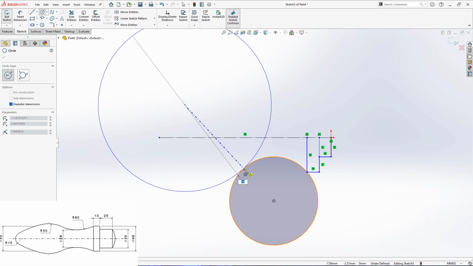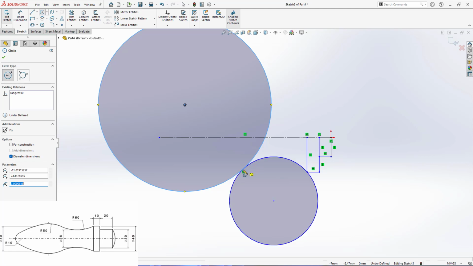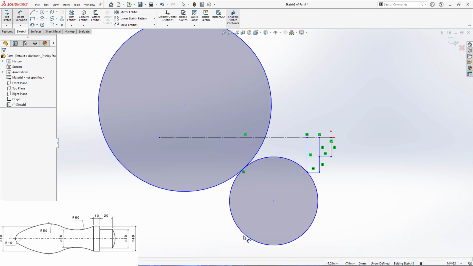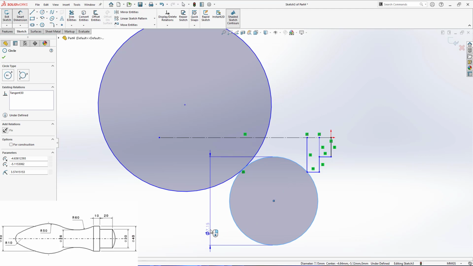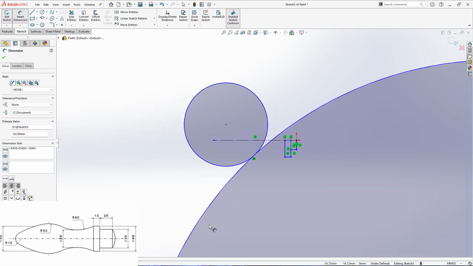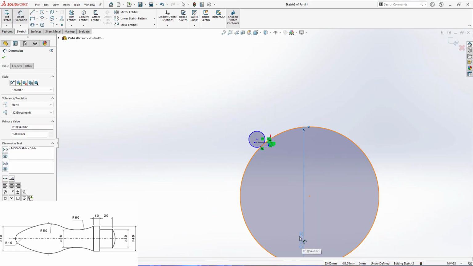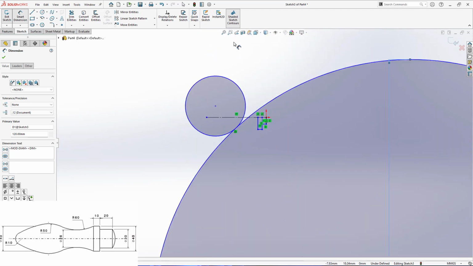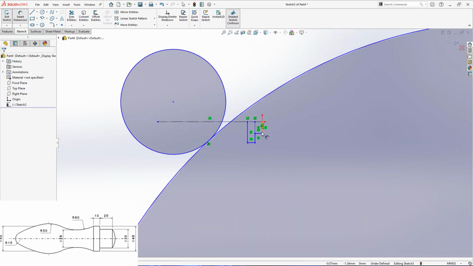Is it touching like this? I feel so. Yeah. Now dimension you can assign. So this one is radius. It's from outside or whatever it is. 60, in the sense it's 120 dia. Oh, it's too big. Okay, no issues. It will adjust accordingly.